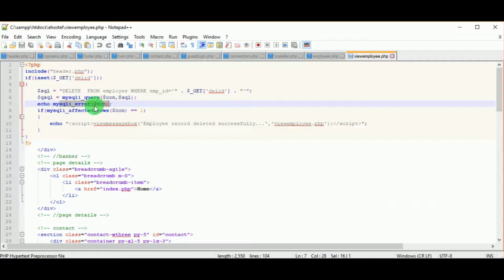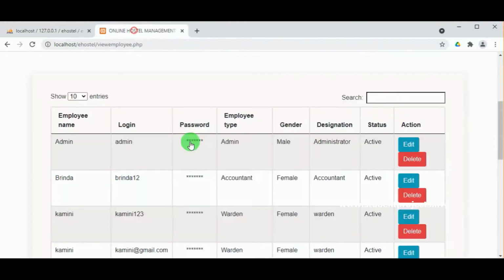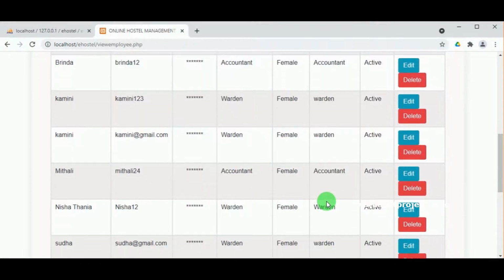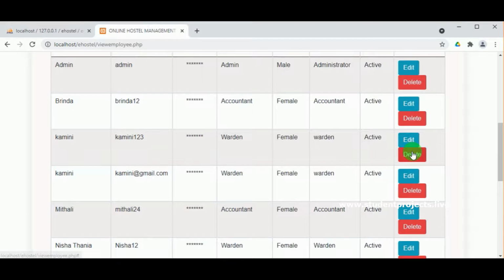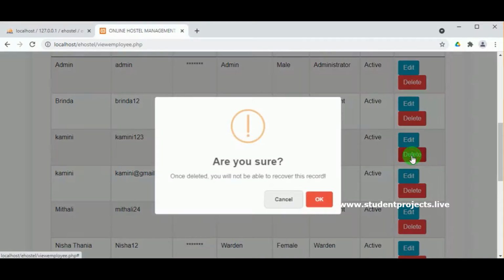And if it is correct, then the mysqli query is executed and mysqli affected rows, that is, if there is only one unique row, then that particular record will be deleted. Once it is deleted, you are redirected to the view employee.php file again. And you can see now, let us delete one record.